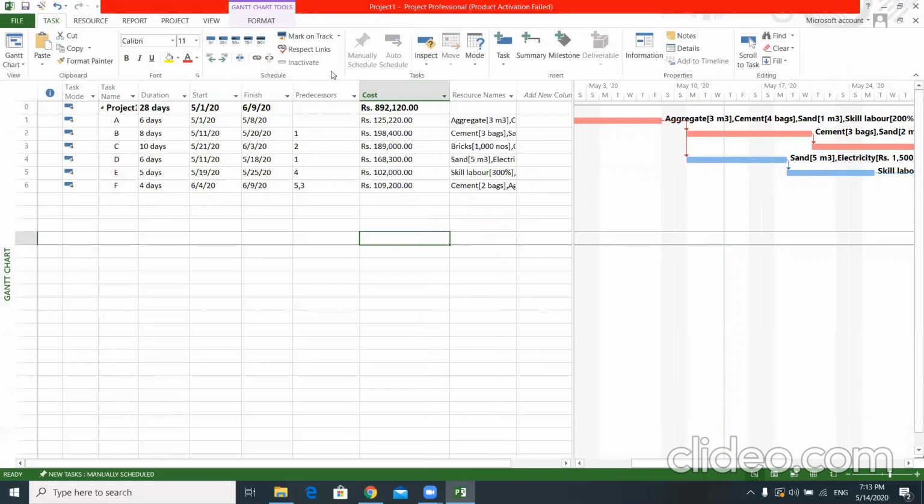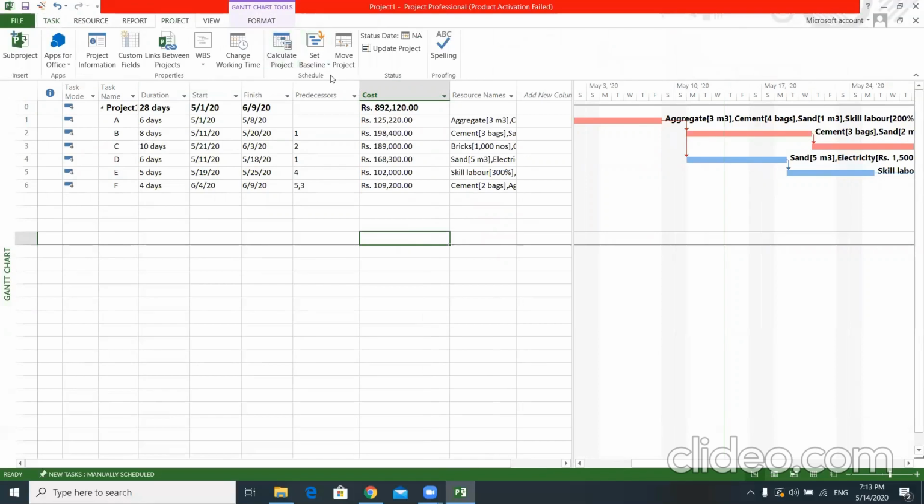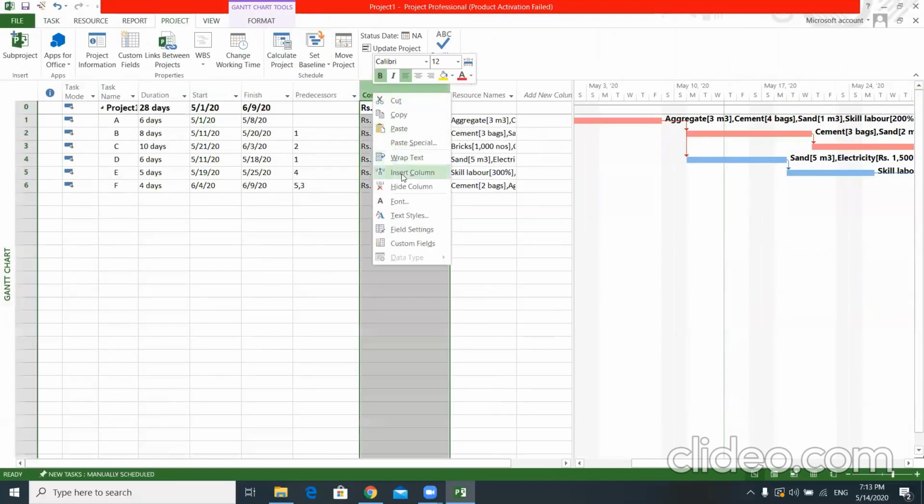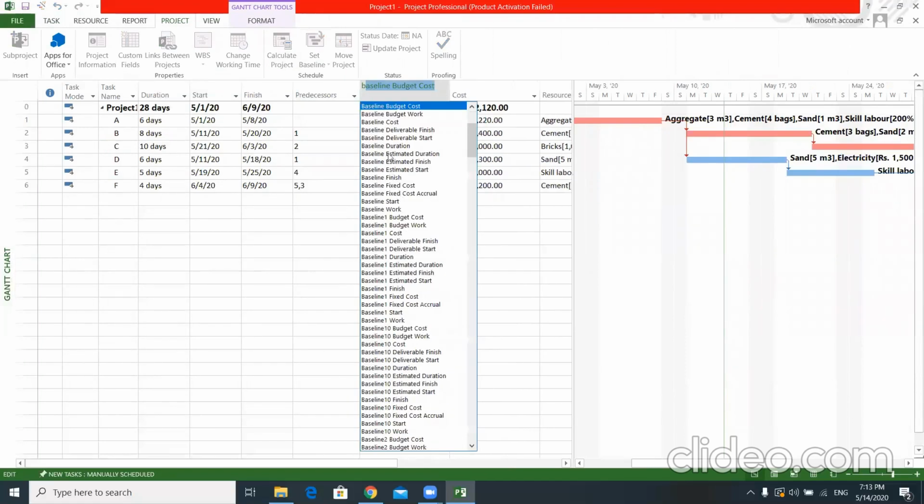So what I'm going to do here, I will fix the baseline so that the baseline cost will not change. So you can see here the baseline cost as well.